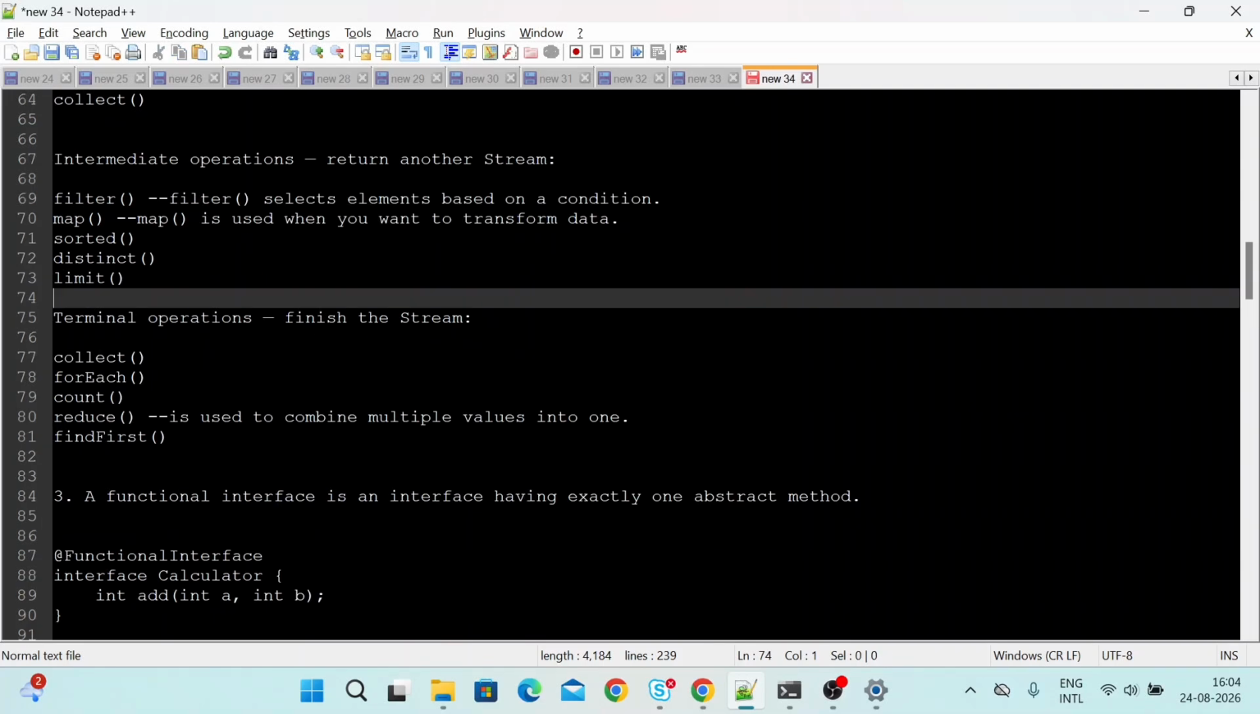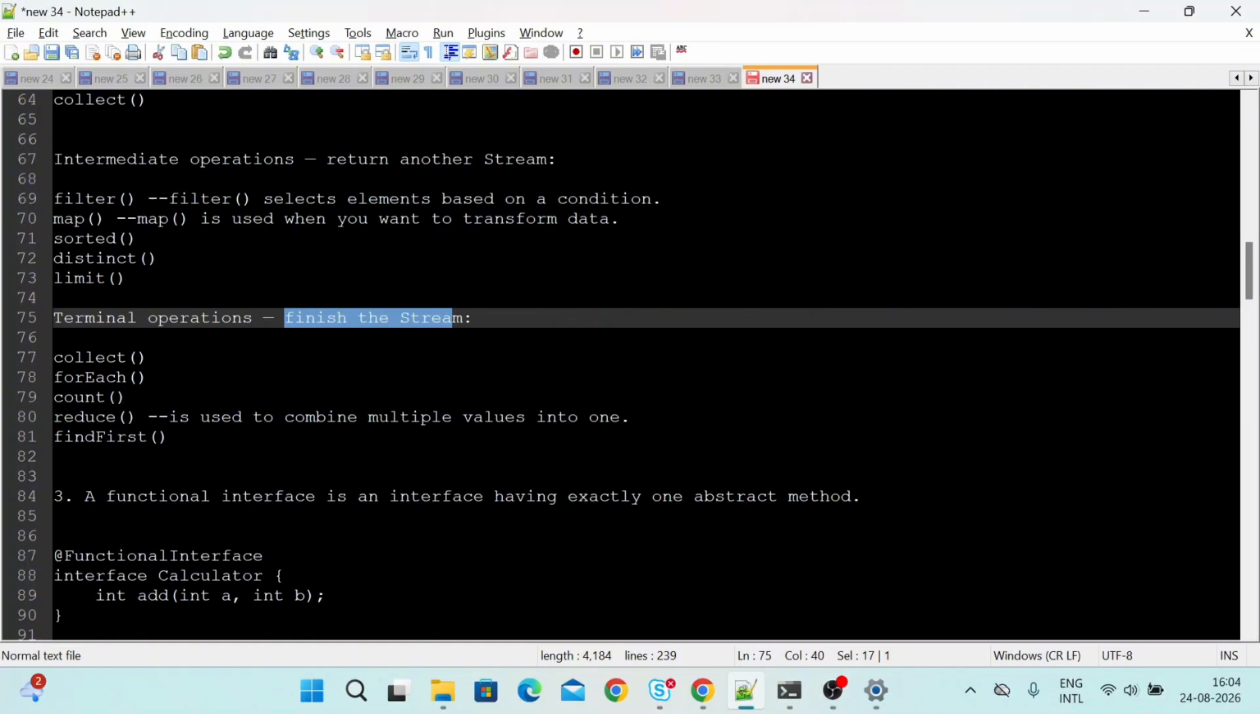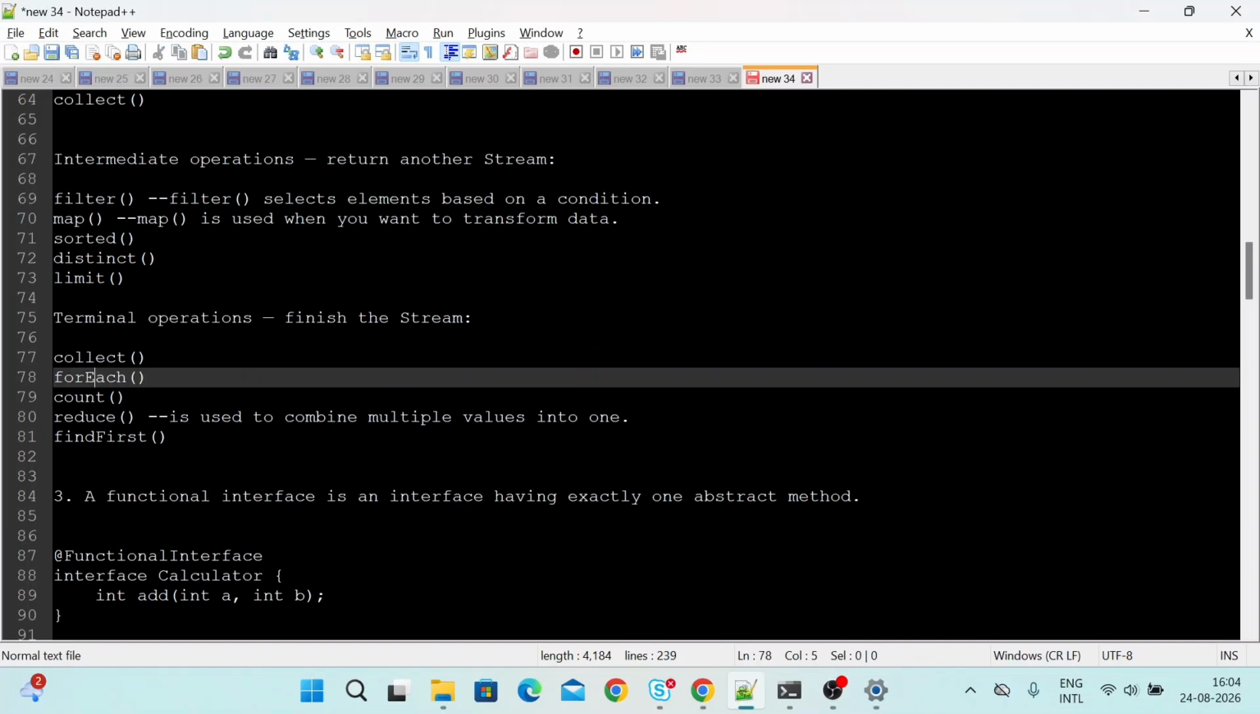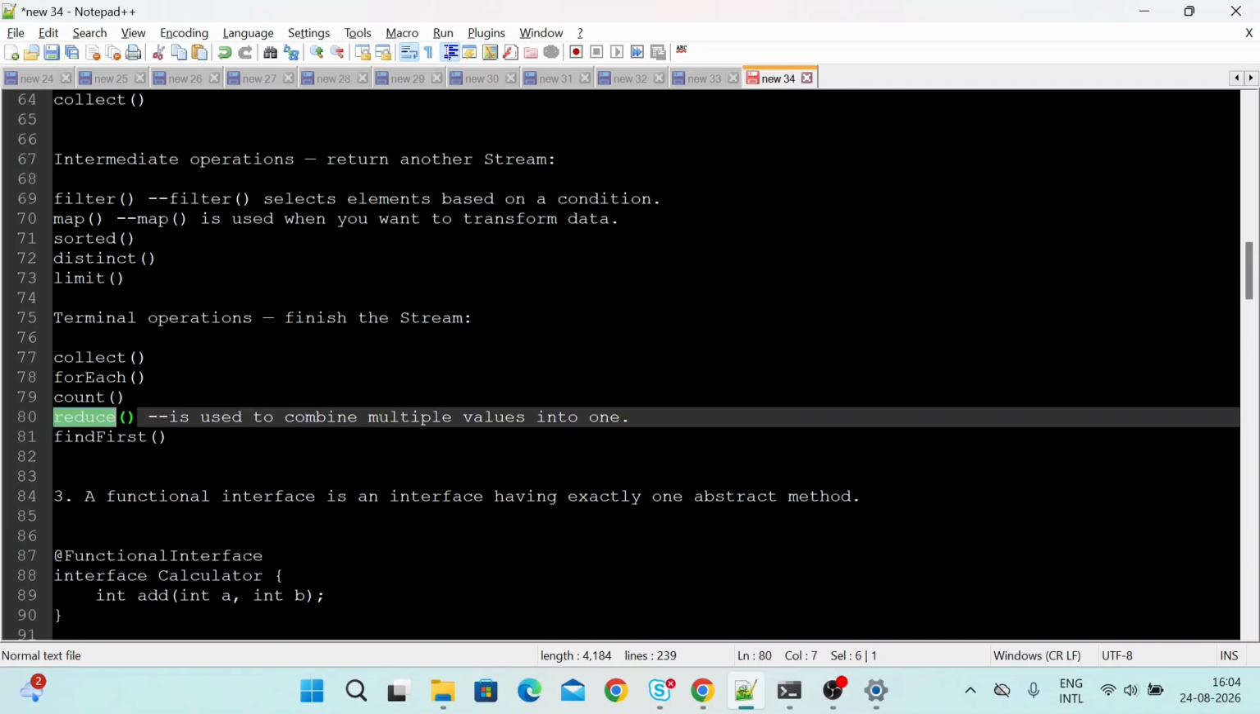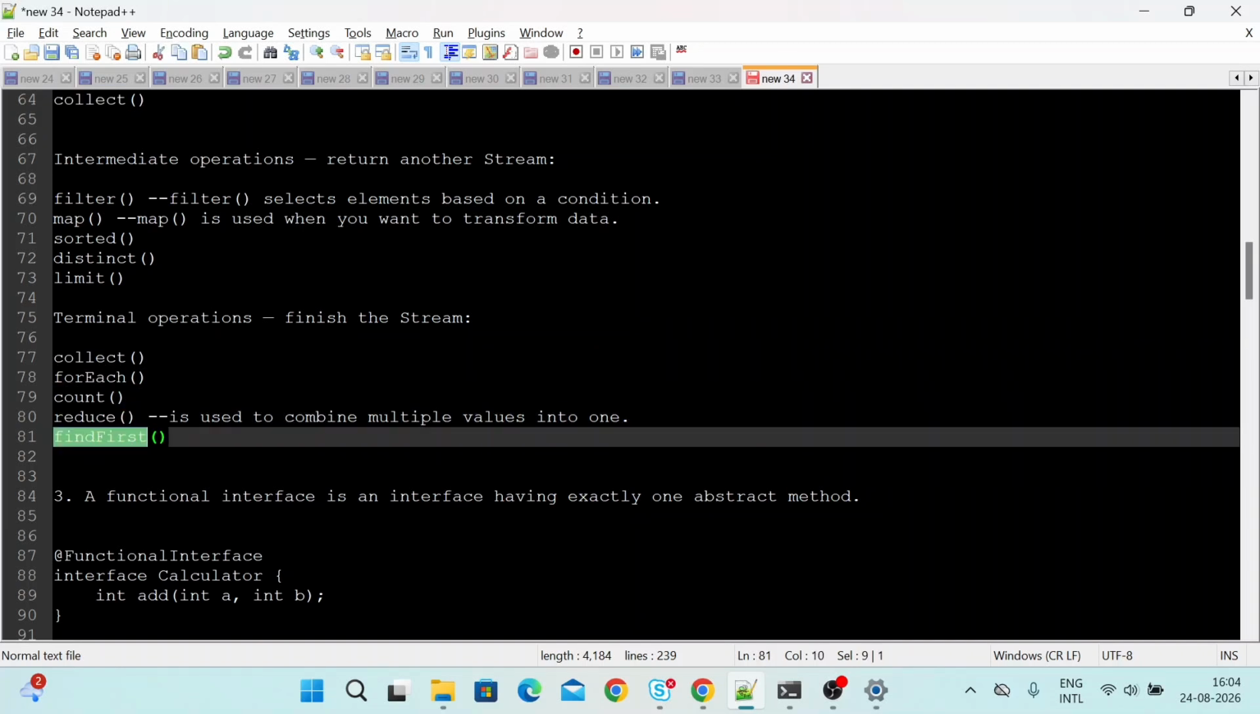Then we have terminal operations, which finish the stream and give us one output. These are collect, forEach, count, reduce, and findFirst. Reduce is used to combine multiple values into one.